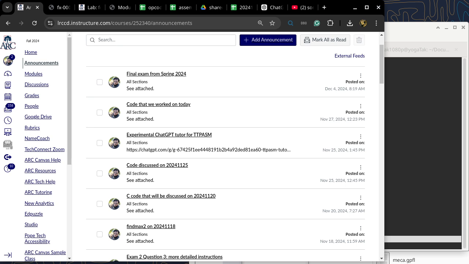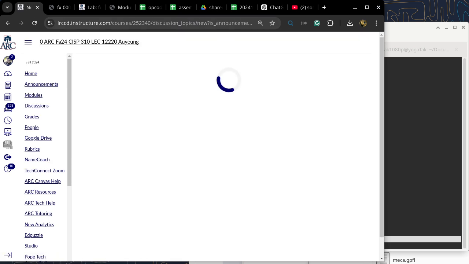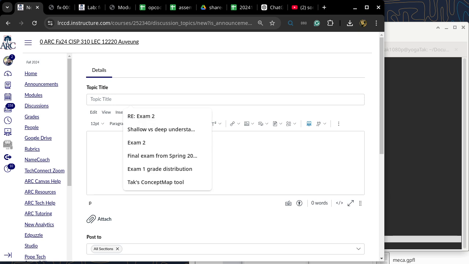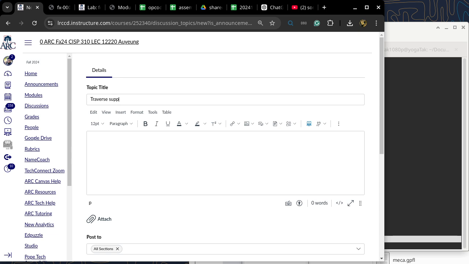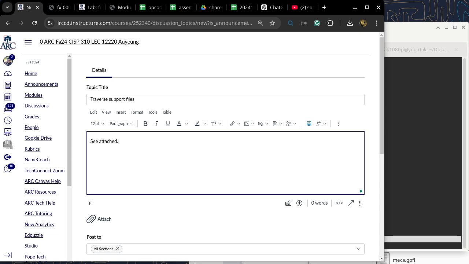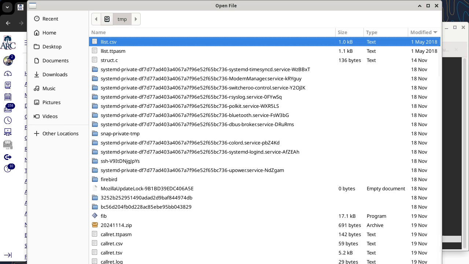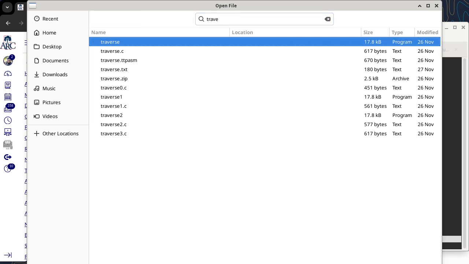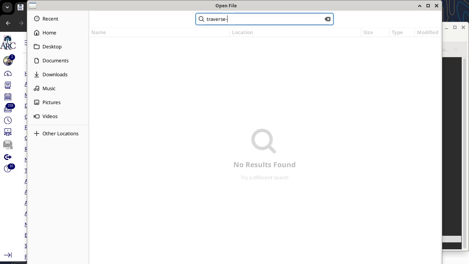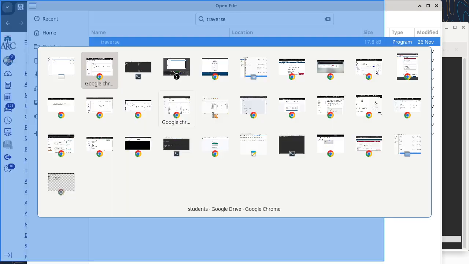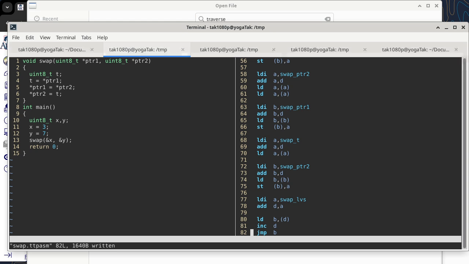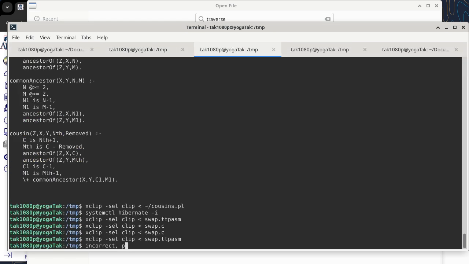So let me go back to the announcement and actually send that out. I'm going to add this one. I might have shared it already, but I just want to double check. So this is Traverse support files. See attached. I believe it is Traverse 4 as a zip file. Nope. Okay, I don't have that zip file. Okay, go ahead and create it.